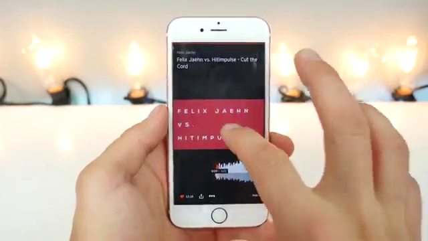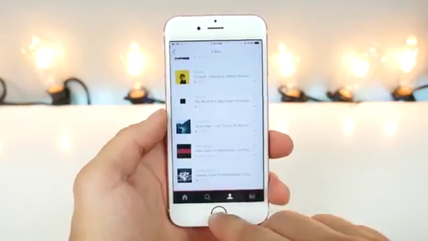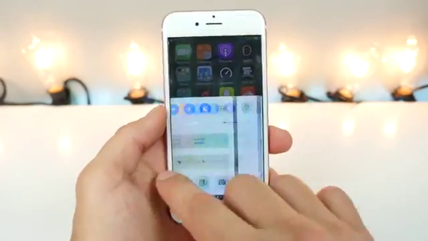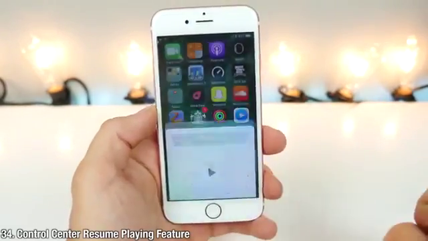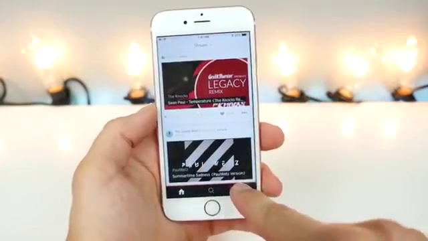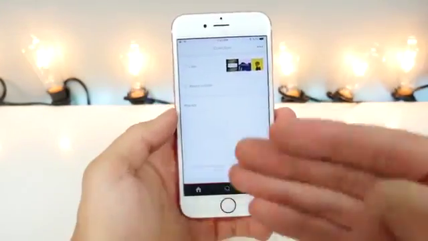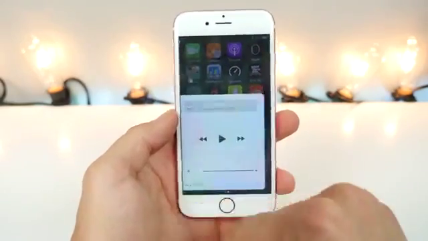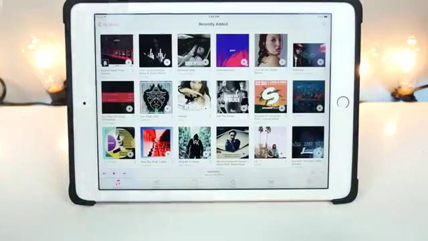Now, if you're playing music from an app that is not Apple Music, a new feature in the Control Center: if you close that app out and you want to resume playing from that app, you can do so here. It'll remember what app was playing last. Unfortunately, it won't go right to where you were listening, but at the same time, it's a great feature to have. So that's the Music app on the iPad in iOS 9.